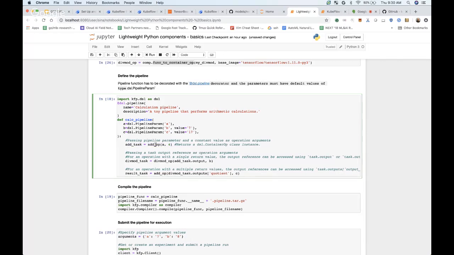So the first step in the pipeline is I'm going to add A, which is an input parameter, and a value 4. And then I'm going to create a div mode based on the output of the previous step, the add step, and one of the parameters that we passed in, which is B. And pretty much that's our pipeline. So let's go ahead and create this.